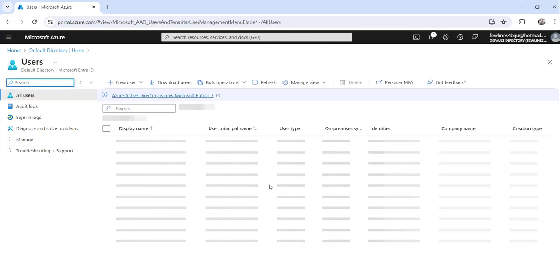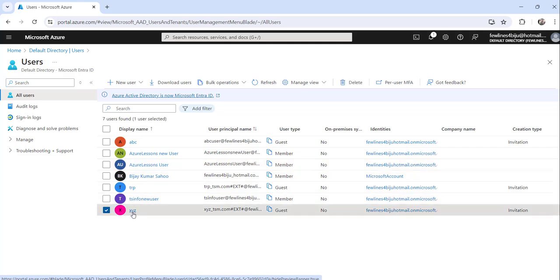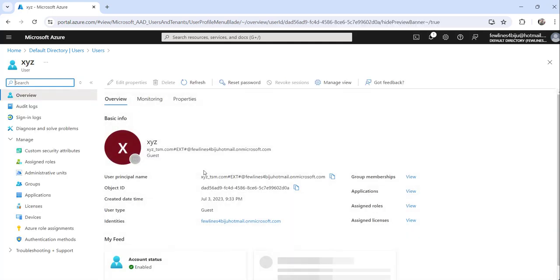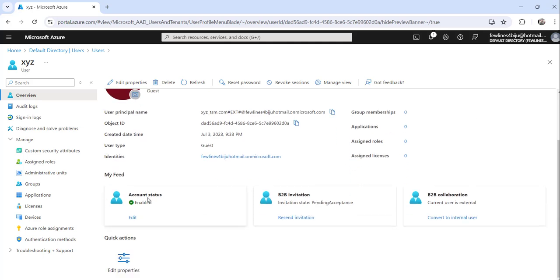The moment you do that, you will see the list of users you have in your Azure Active Directory. Now, to disable a user, click on the specific user that you want to disable. Say I will do this with the XYZ user. Then you can see this My Feed section, where you will see that the account status is enabled and there is an edit link here.